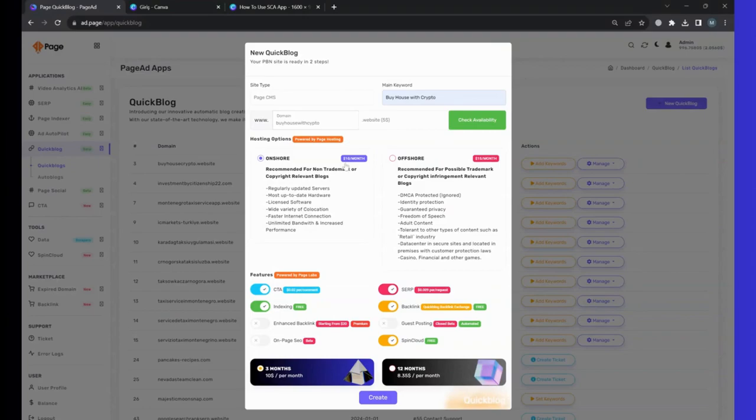We are giving two options here, onshore and offshore. For tutorial purposes, I'm not going to dive into the details about that, but you can read it here. Basically, it's about trademarks. If you have some sort of trademark issue, or a potentially relevant trademark issue, you can choose offshore as an option, but QuickBlog is going to deploy the new website, the new blog, into the hosting you just bought. So we choose onshore for this tutorial.